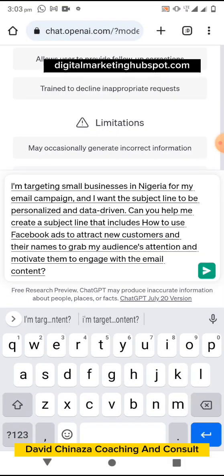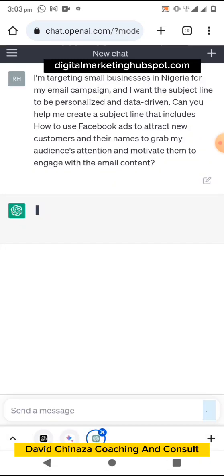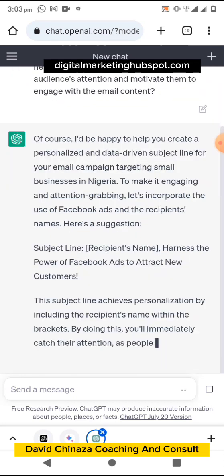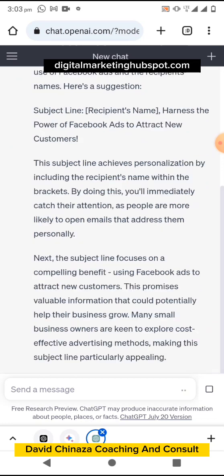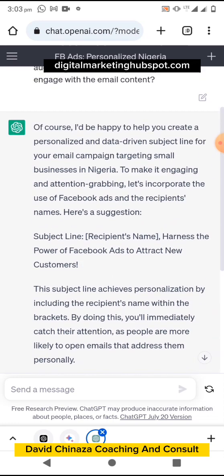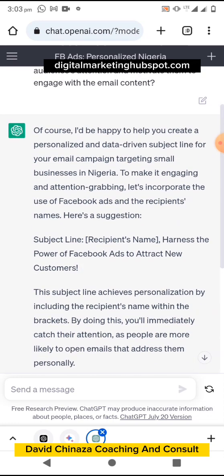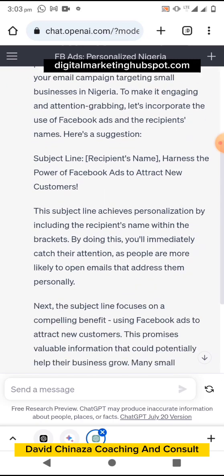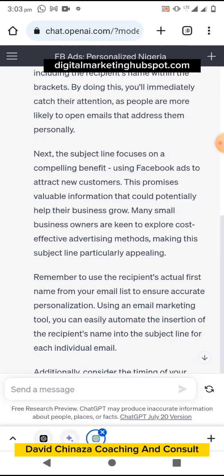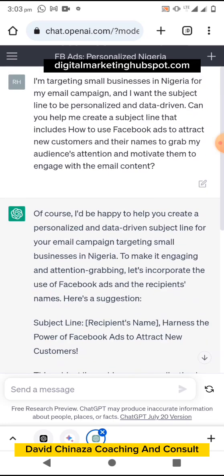So I'm going to paste my prompt here, and I'll enter. It's coming up. So here is the suggestion. It says, recipient name: harness the power of Facebook ads to attract new customers. It just gave me one suggestion because I asked for one.